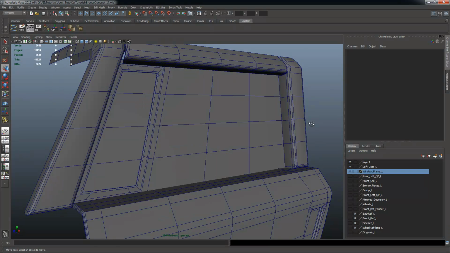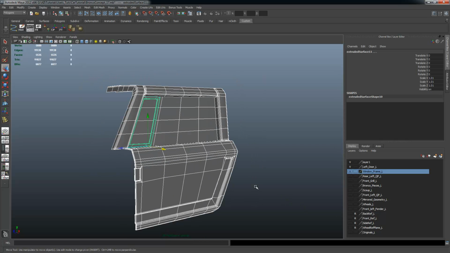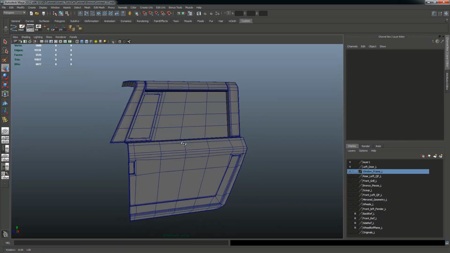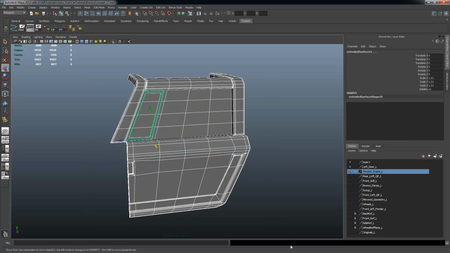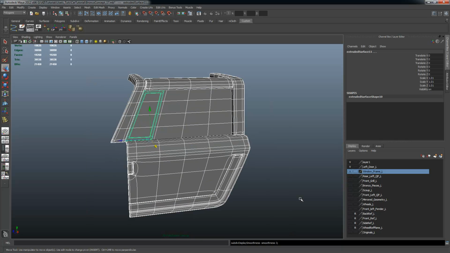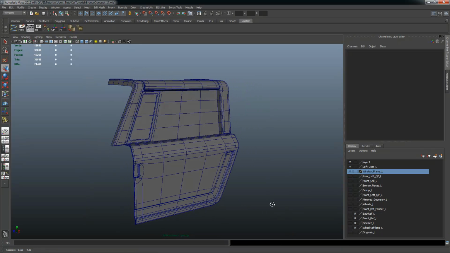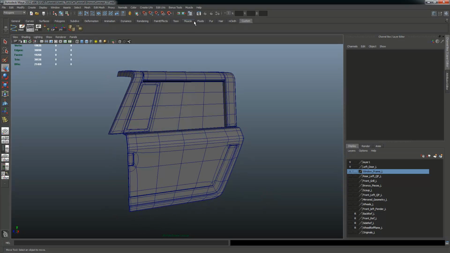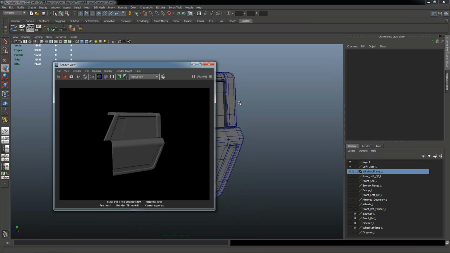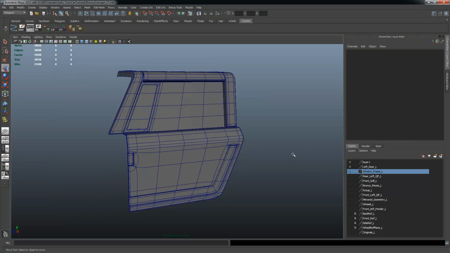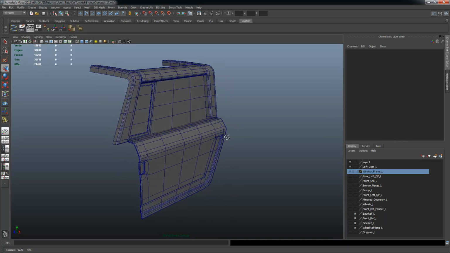Cool. Alright, so now what we want to do is we've got all these assets that we built so that we could smooth them, and we're going to prove that by using just the quick preview sub-D smooth. Render it again, and that looks great. So that's pretty much it for trimming out your door.